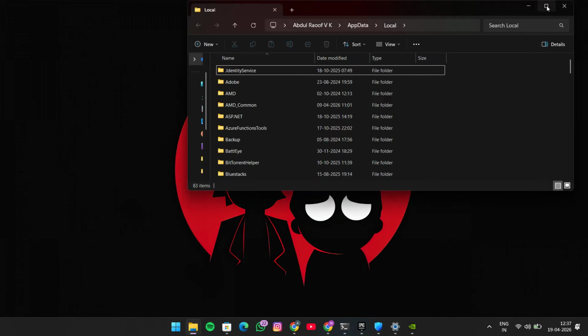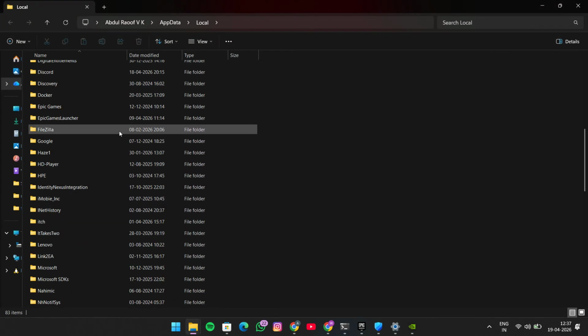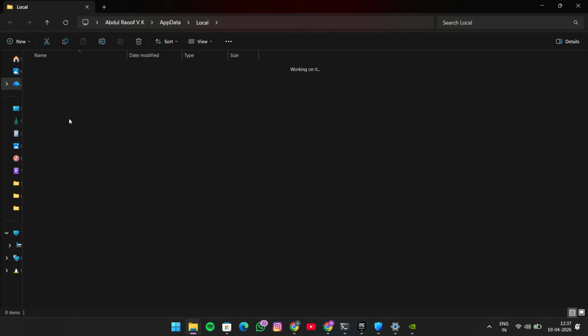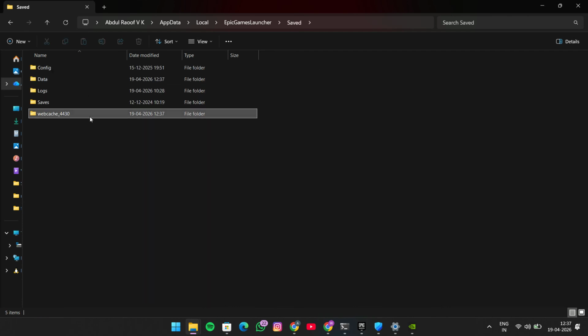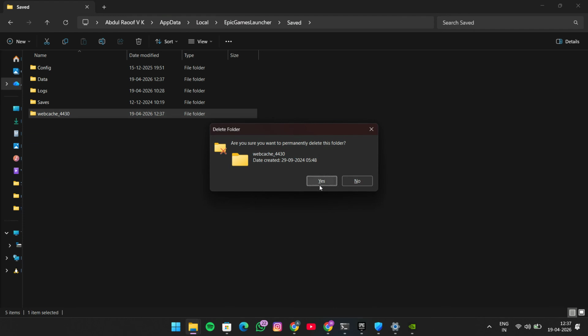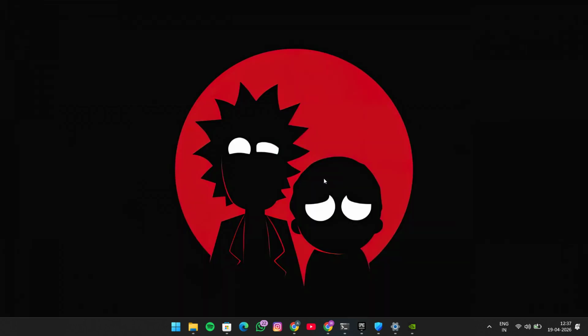This opens your local app data folder. From here, find and open the Epic Games Launcher folder, then open the Saved folder. Inside that folder, look for a folder named webcache. Delete the webcache folder completely. Don't worry, this is safe. The launcher will rebuild it automatically the next time it starts. Once that's done, restart the Epic Games Launcher and check if the error message is gone.